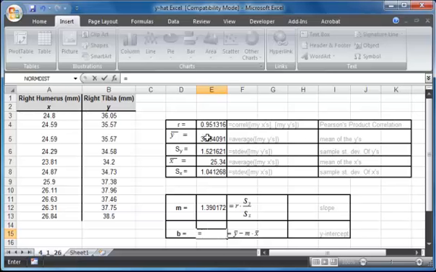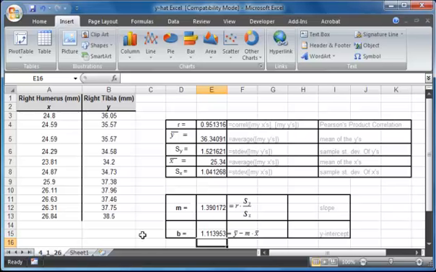For b, again, I'm just going to follow my formula, so I'm going to type equals. I'm going to click on y bar, minus m, my asterisk for times, x bar, and I hit enter. So here I have my values. For my m, my slope is 1.39 roughly, and my y-intercept is 1.11.